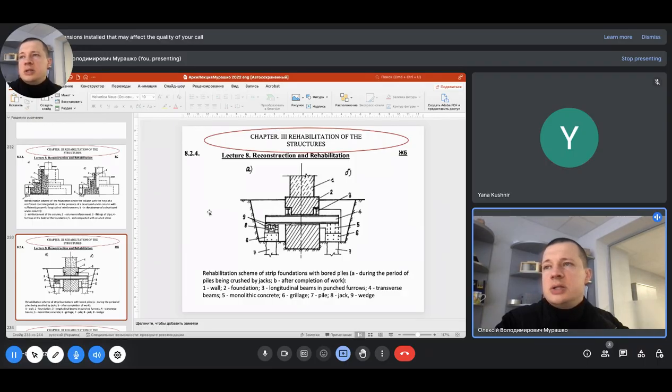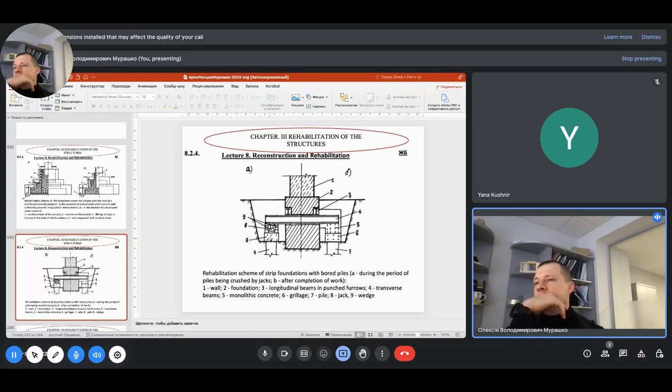Here is one additional case in which we are changing the foundation scheme from a foundation located on the ground to a pile foundation. In this case, we are adding piles on both sides of the building, making an additional beam, a grillage or foundation beam, and adding such a bending element made of steel.